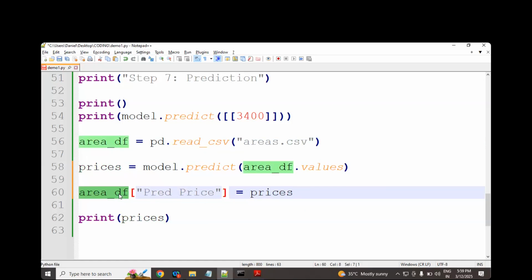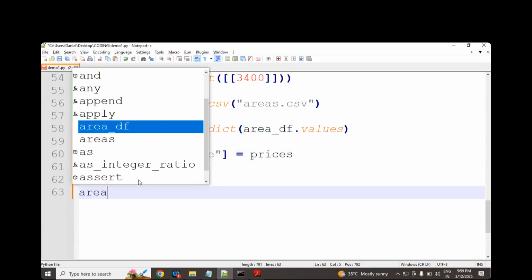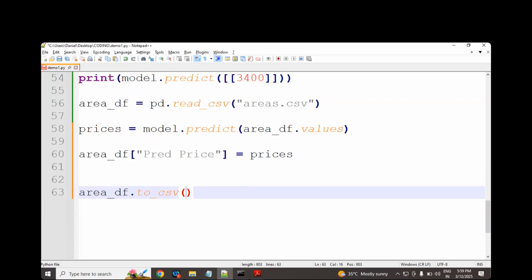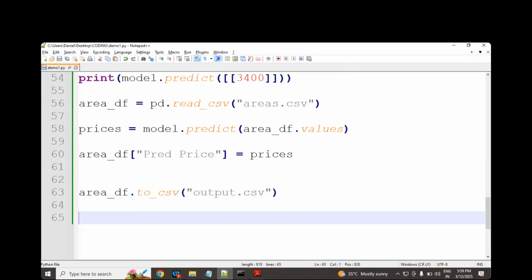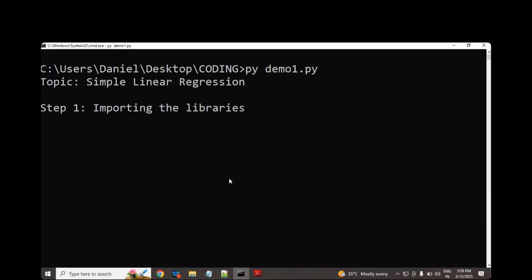Anyway the data frame is ready. I just need the output as a CSV file. What do I need to do? Very good, very nice answer. My answer will be area dot to underscore CSV. This one is output.csv. Run the code. Perfect, we're done.